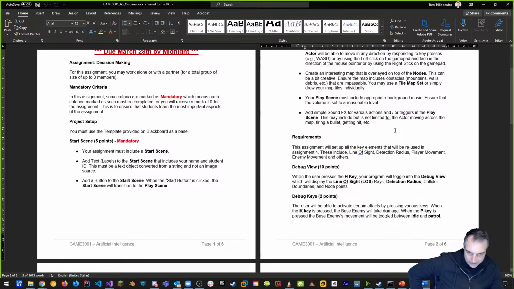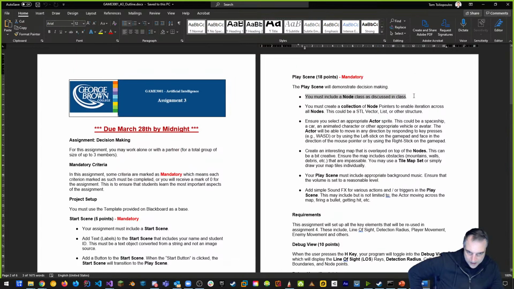But one thing that it does say is this, node class. Now you can use a node class with state machines. That's totally fine. It's just that each node is a decision node or a state node as opposed to a tree node. Okay, same kind of idea.